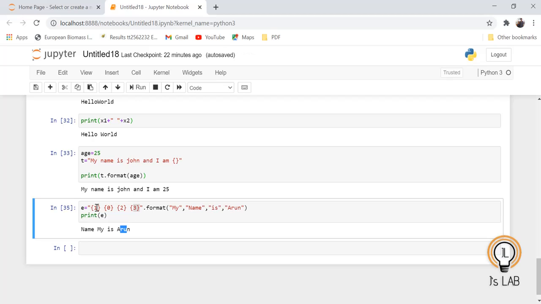You can format this one using keywords as well. So if I am providing A here, B, C, and D, then I should provide A is equal to, B is equal to, C is equal to, and D is equal to. See, my name is Arun. So using keywords also we can do the formatting in strings.